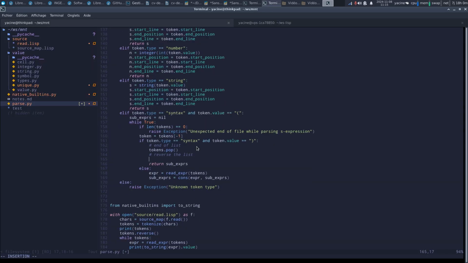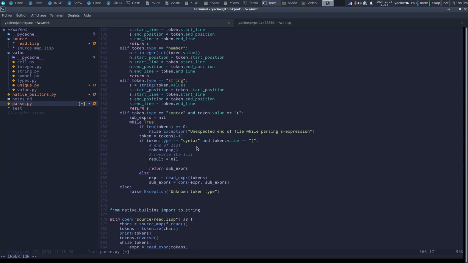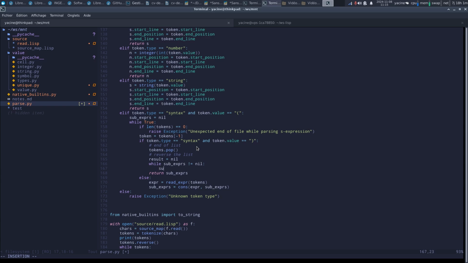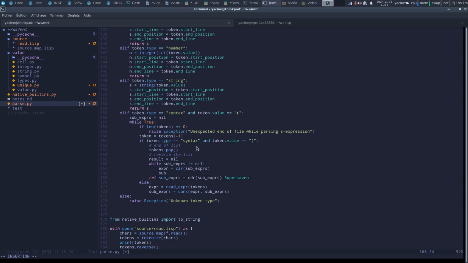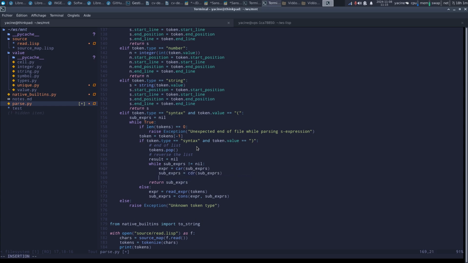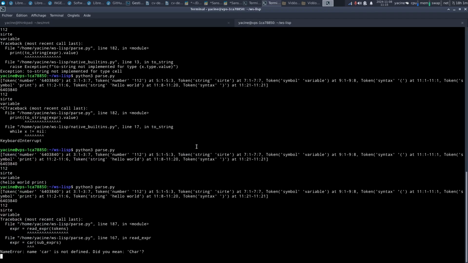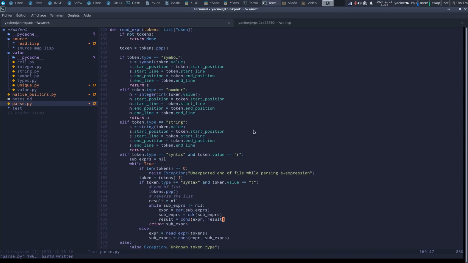So I'm going to create a new list, and while the list is not empty, I'm going to take the first element and add it to the result. And this should work. Oh, no, I forgot to import it.